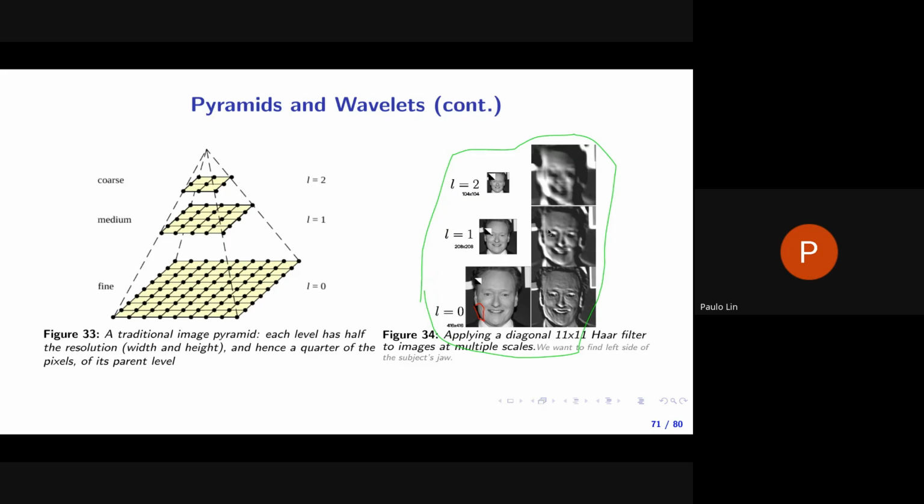And finally, I perform the same operation at level 2, and now we can easily spot the subject's jaw in this resulting image, which is this part. When I said that it is not easy to spot what we are looking for in the image, I meant that the response is not very high, or it's not very visible on the resulting image.